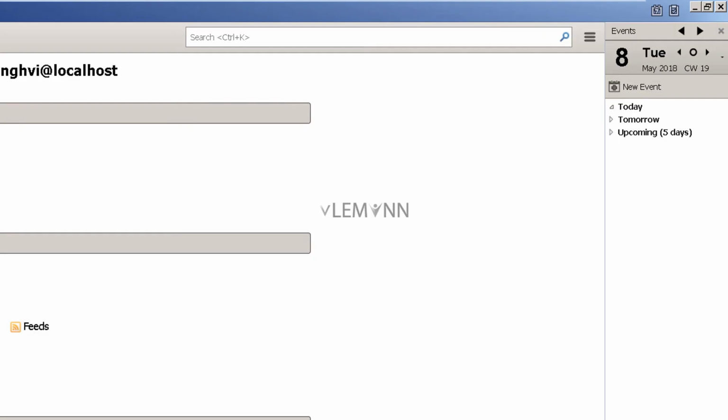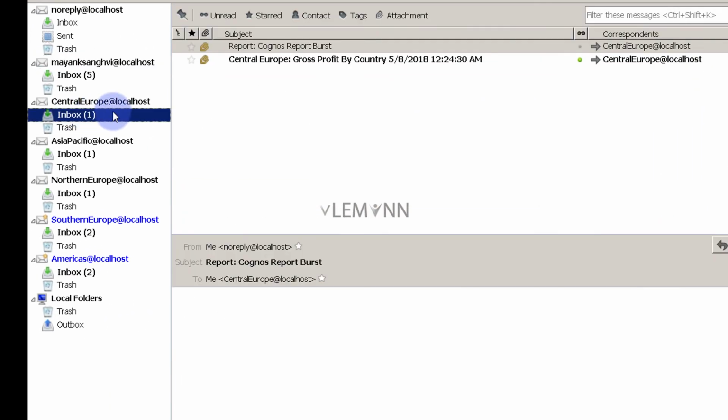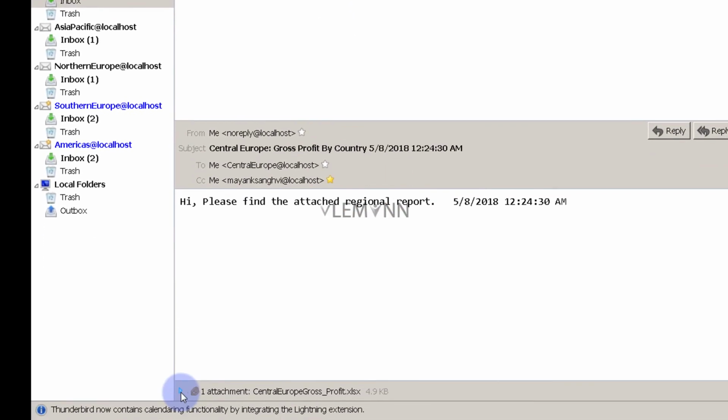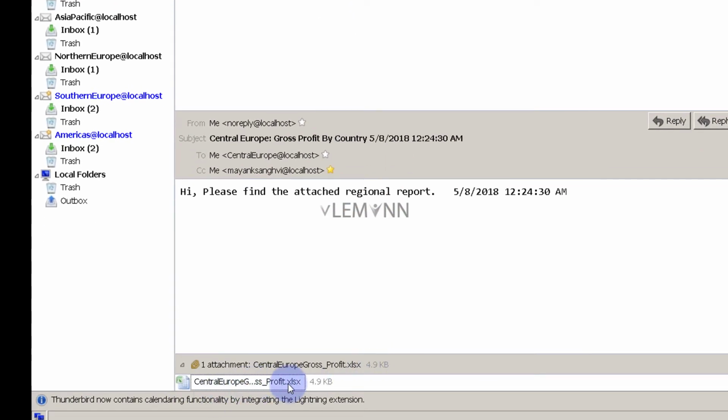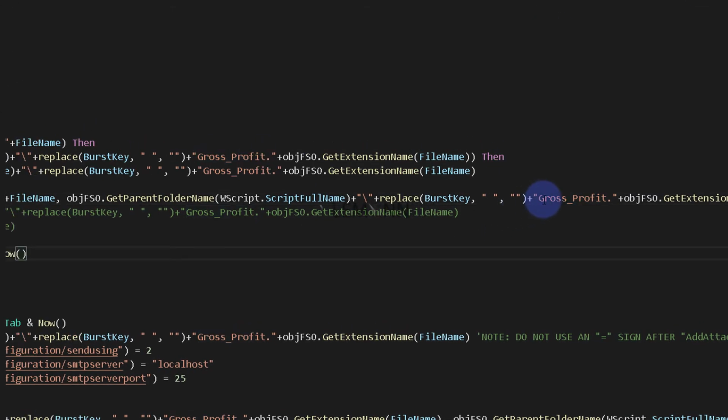Right now if I open my existing emails, this is our file name, Center Europe gross_profit.xls. Now I want a space between our region name and our gross profit. For this, let me add an underscore here. You can edit it based on your requirement, but right now I don't want to edit this. I'm fine with this, so I'm going to remove this.